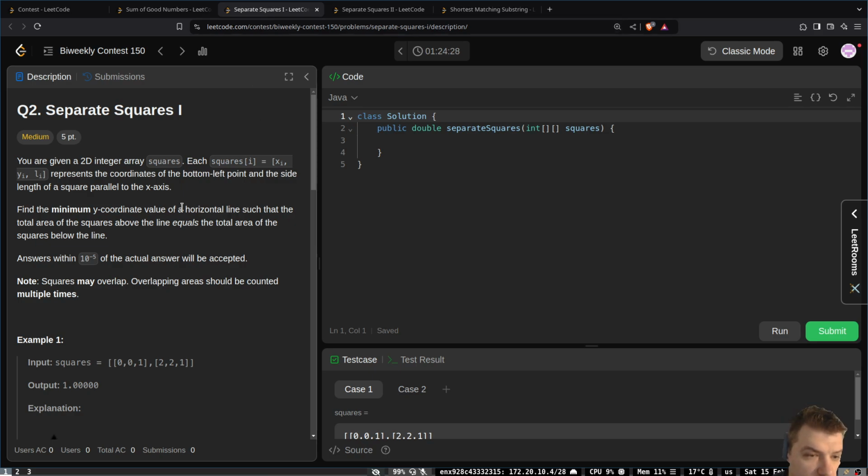Next one. So a 2D integer array squares. Okay, I have coordinates xi, yi, and the length. Bottom left point, bottom left. Okay, the squares are parallel to the x axis. Find the minimum y coordinate.